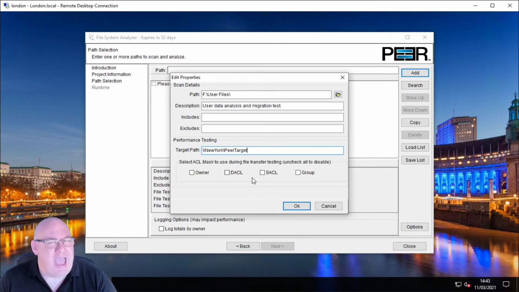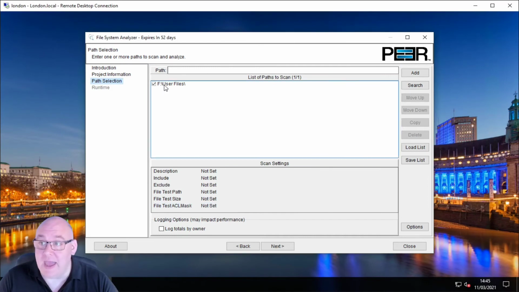For example, when you come to actually do the migration, if you plan to copy files with the owner and file permissions intact, select Owner, DACL or Discretionary Access Control List, and Group. If you also want to copy the System Access Control List metadata for Windows auditing, click the SACL checkbox too. Click the OK button when you're done, and your path will be added to the list. If you have more paths that you want scanned and included in the report, click the Add button again and add the next one, and repeat until all have been added.